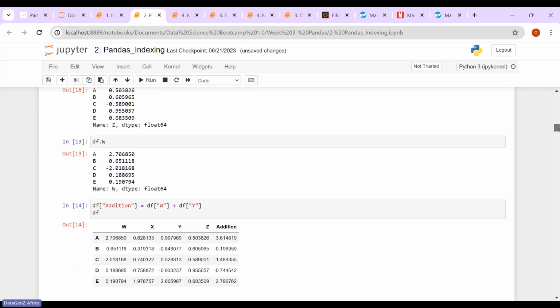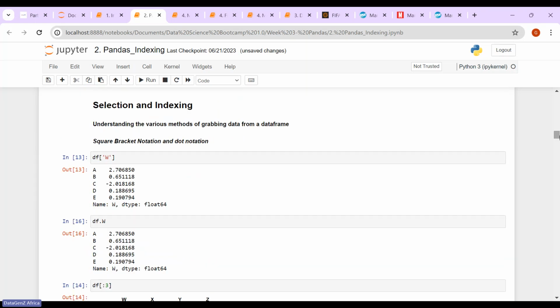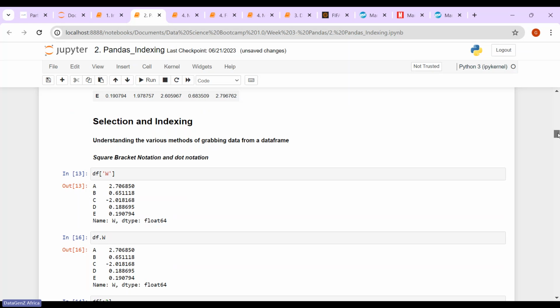So we're going to talk about other selection and indexing now. We talked about selecting a singular column, right? Now, what if you want to select more than one column? You want to select like 2 or 3. How do you do that? So we're going to look at that shortly. All right.